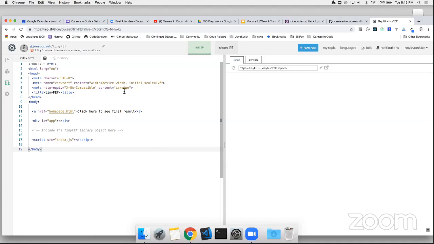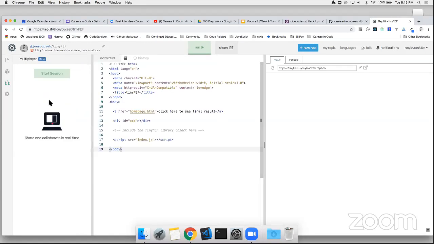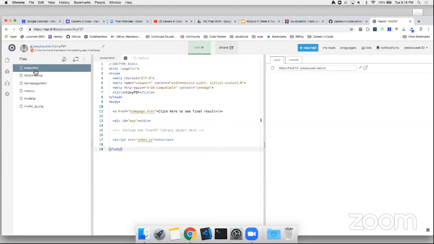So for now, inside your index.html, let me turn this part off. Actually, I already put this helper in. On line 11 of index.html, you'll see an anchor tag, which references homepage.html. Click here to see final result. So if you just click the run button up top, you should see the link. Click on that.